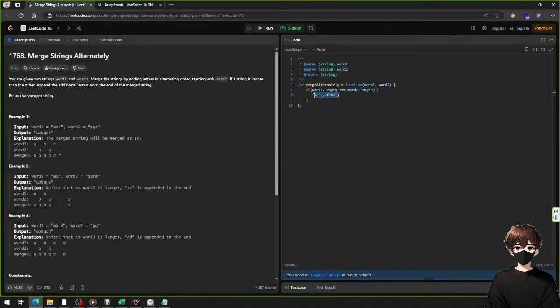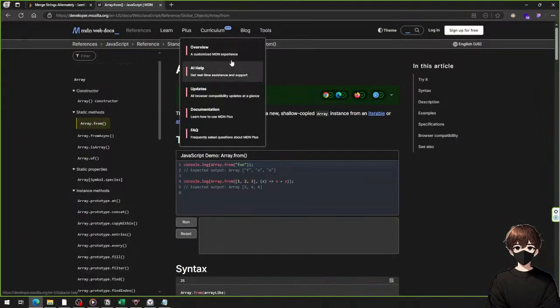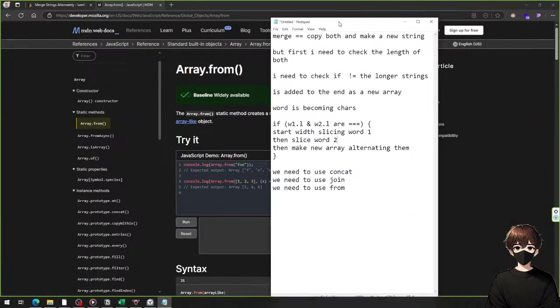So this one can actually be above both of them because they don't need to be here. Array.from word1, and we can also do word2, so they get separated, right? So that step is done. Let me actually put that step. So word is becoming chars, so this is done.